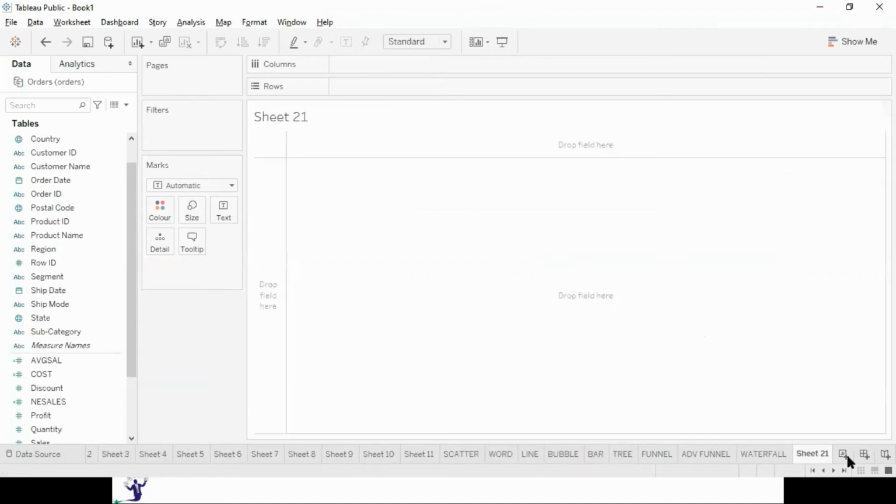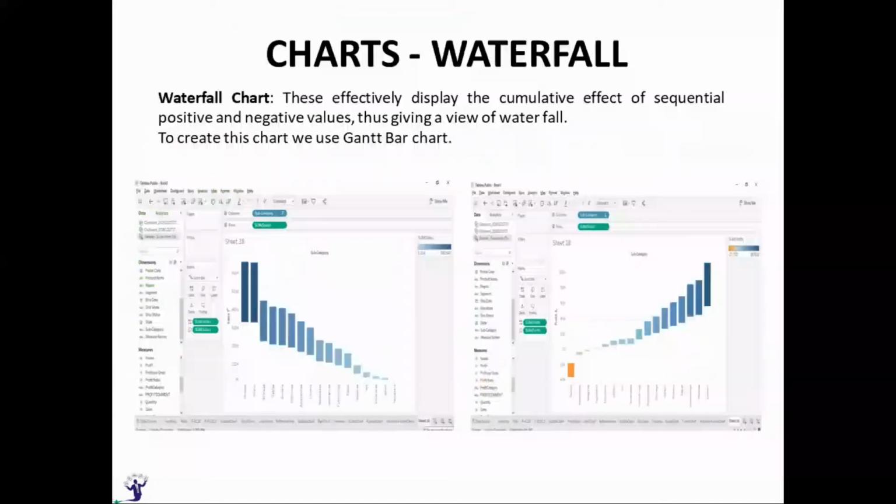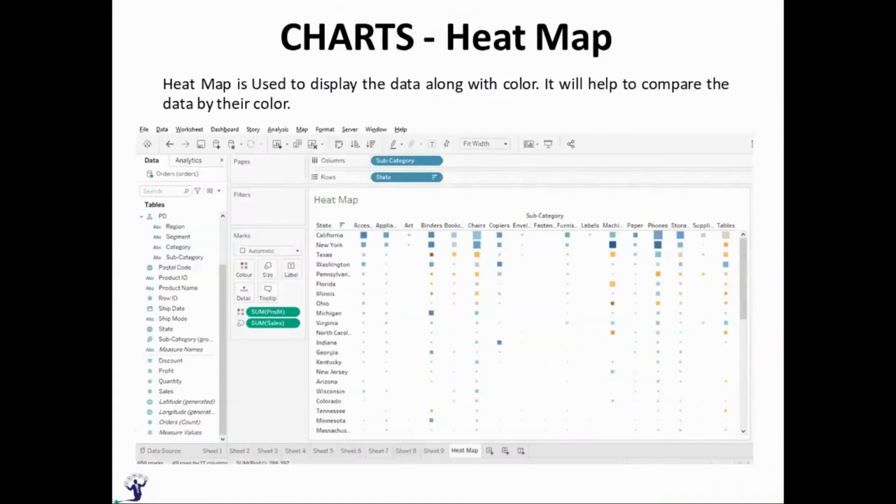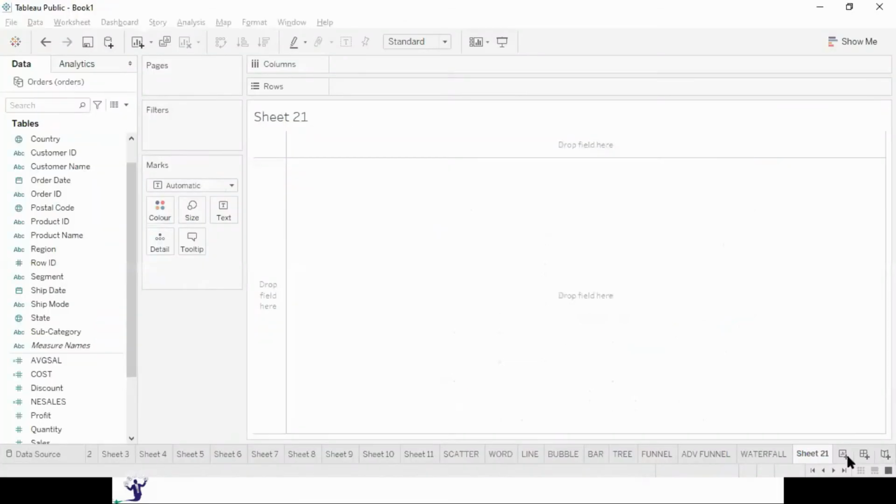Let's go to the next one and see what is there. The next visual we have over here is a heat map. Now, heat map is also very useful when you have to display too much information or compare too many values. So for which, let's take an example.